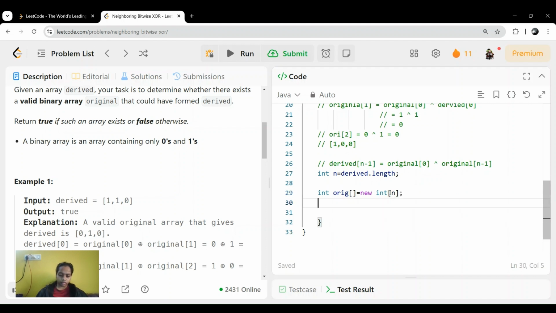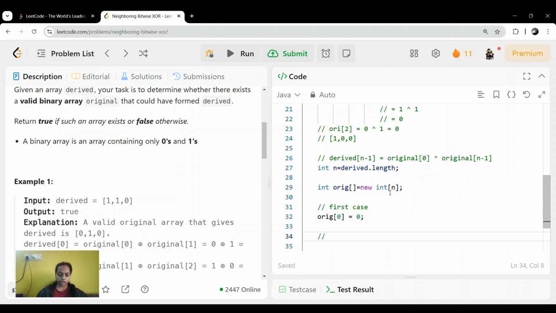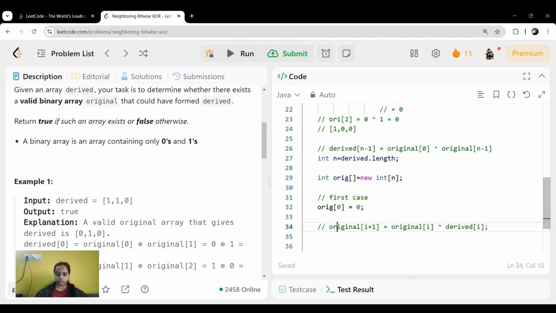Now the first case is what? We are assuming original of 0 is equal to 0, and we know this formula, that original of I plus 1 is equal to original of I XOR derived of I. So we know this, and we can calculate the original. We are assuming this 0, so this we will get.